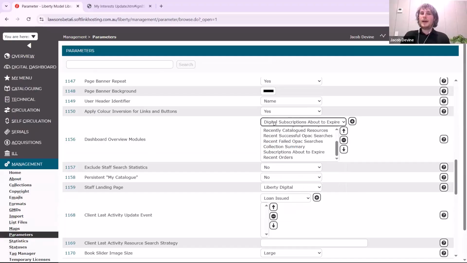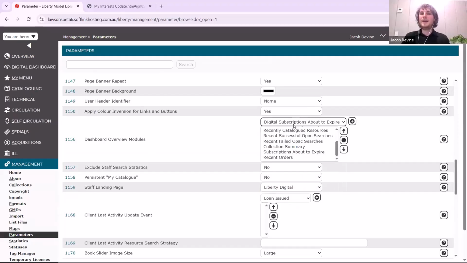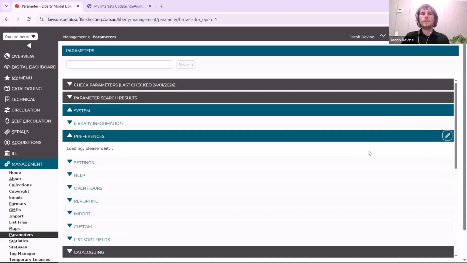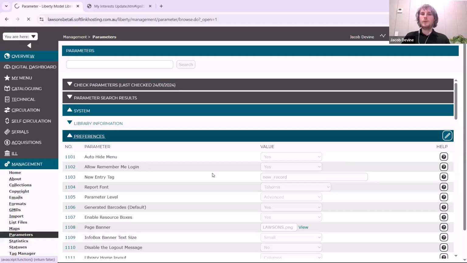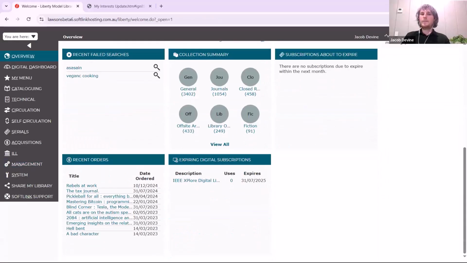And like I mentioned, we have one here for digital subscriptions about to expire. So any that are within 28 days of expiring. You can add that one in and save. And if we go back to our overview screen now, and we'll close off that. Right at the bottom, we have expiring digital subscriptions. We can see our one there, how many people it's currently assigned to, which is 0, and then the date that it expires as well.